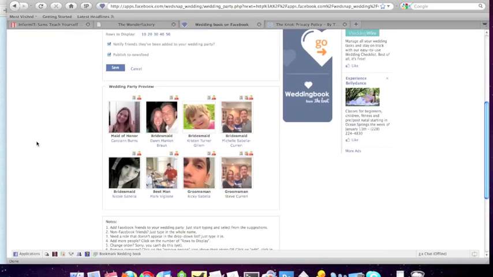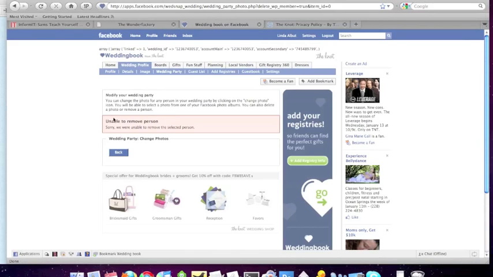Let's go back to the edit page. Let's use their recommended way of doing it. Hover over here. Remove person. Click to remove. Looks like it's going through just like the last time, right? Guess what? We're fooled again. Sorry, unable to remove the selected person. Right below the box that says, you can also delete a photo or remove a person.